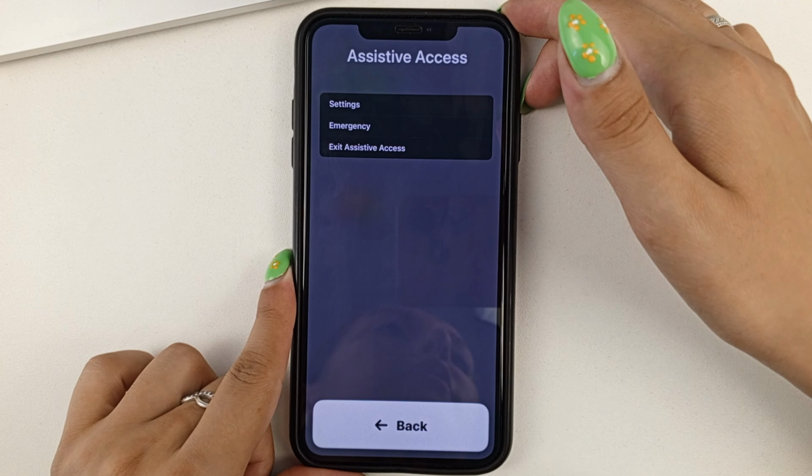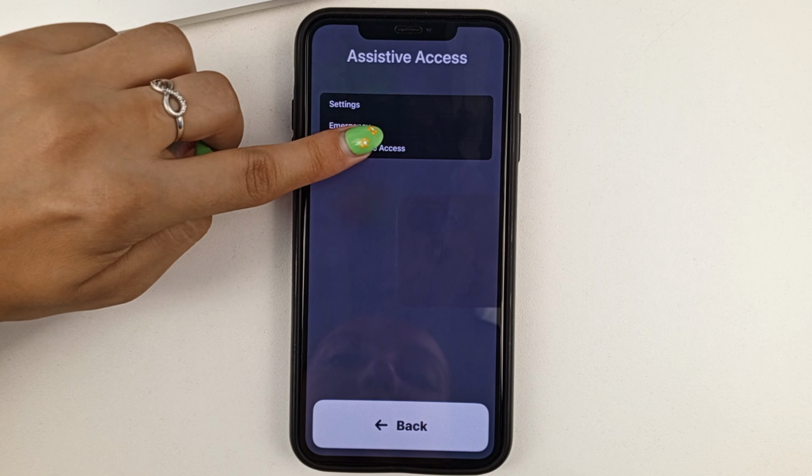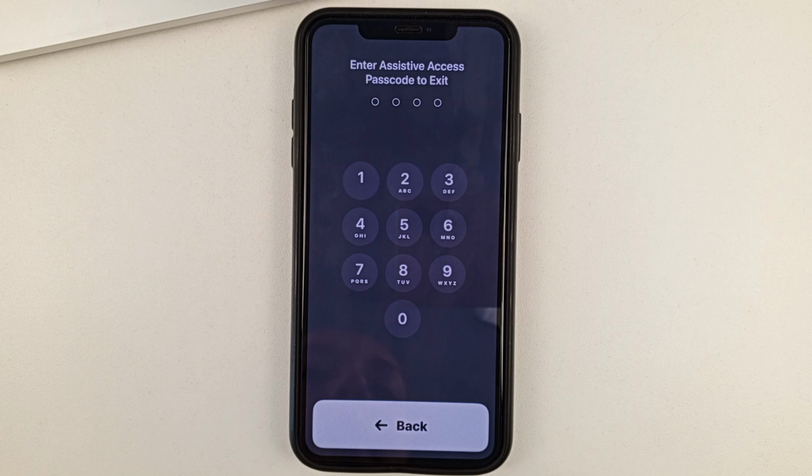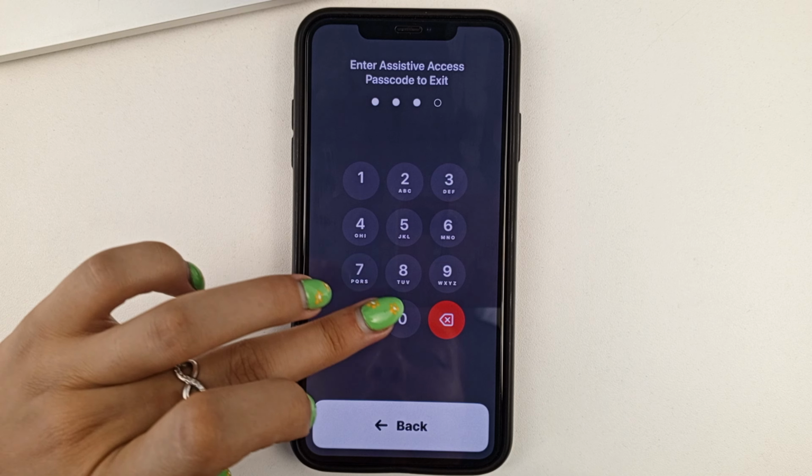You'll get a little menu like this, from which you'll need to select the option to exit the auxiliary mode. And now you're going to need to enter your password from auxiliary access. Keep in mind that this is a separate password, it's not your phone password.